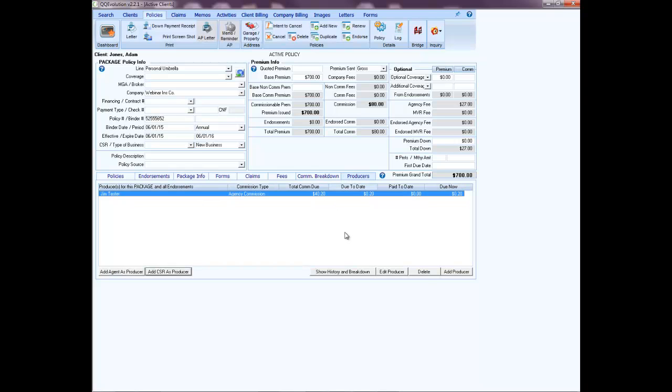The last tab that we're going to view is the Producer tab. Now this is where you're going to add or edit producer commission information. So to add a producer that's going to get commission on this policy, you have two options. On the lower left, if you notice, we have Add Agent as Producer or Add CSR as Producer. So adding the CSR or the producer will allow you to enter commission percentages that they may earn from writing a policy within your agency.